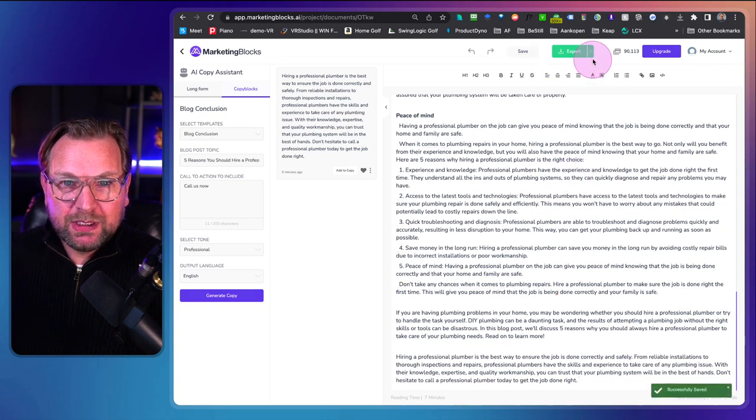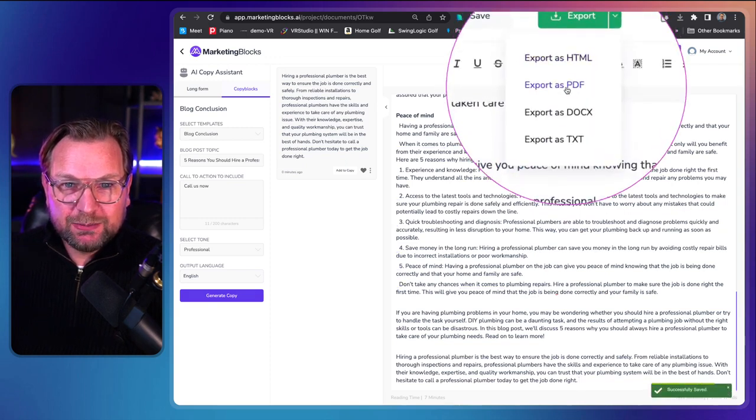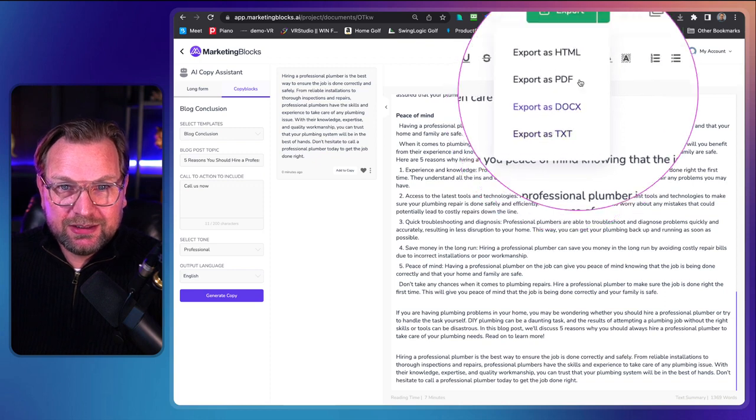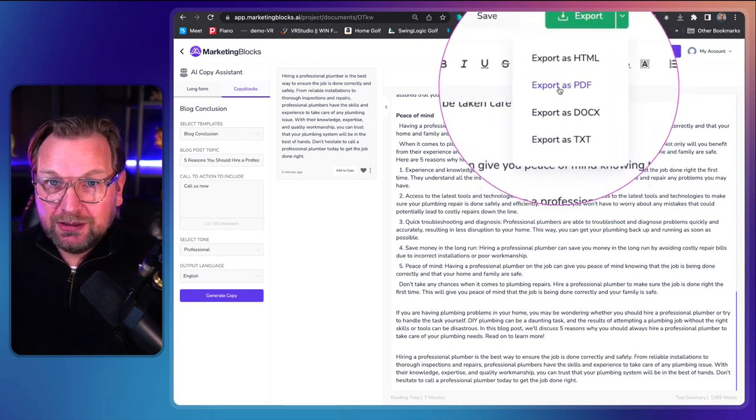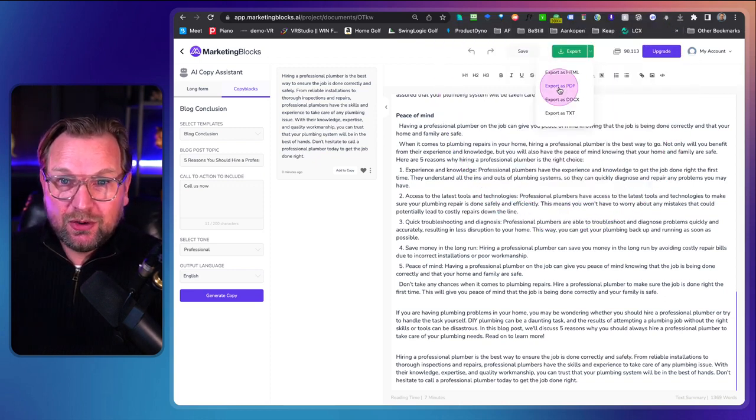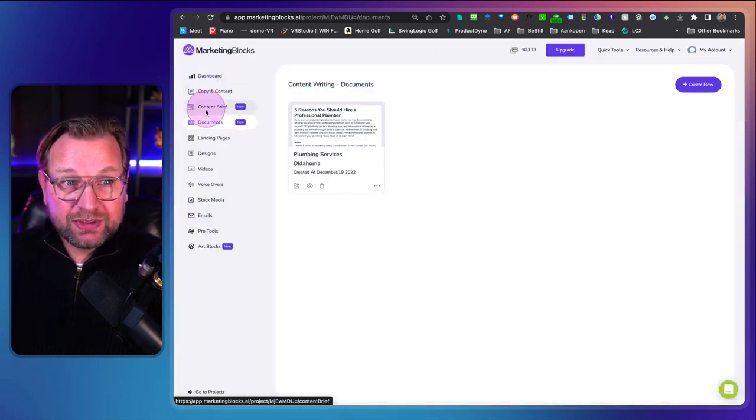We can save this. We can export this here as HTML, PDF, as a doc, as a TXT. So if you want to create a book of this, you can download this as a PDF. You can offer this as a service. Super cool. And that's just the second part.